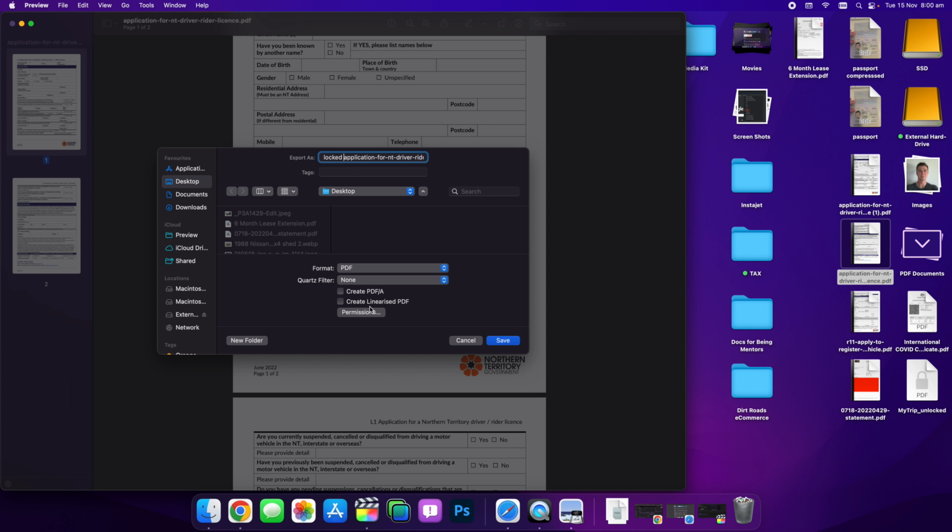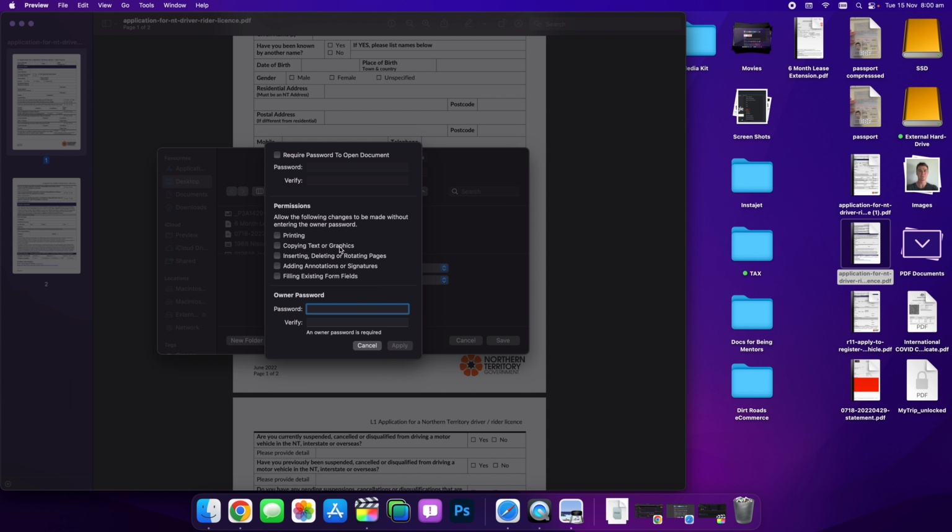And the other thing we want to do is look at permissions, and we want to require a password to open document. In this case, let's just set it to test so we can test it. And then you've got to enter it a few times here to verify that it's us who's doing it.